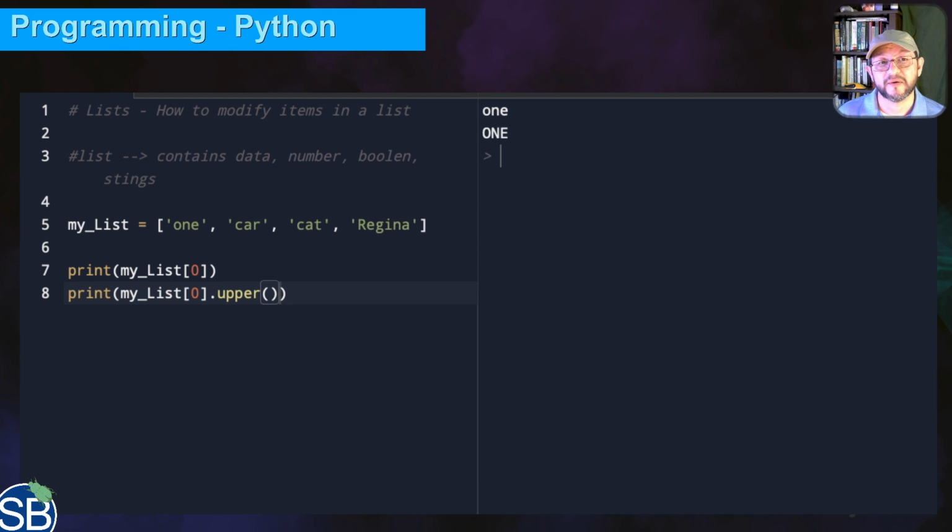Notice the output at the very top here on the right-hand side, the O-N-E in lowercase, is because all I did in line 7 was print it out to the console. In line number 8, I told the interpreter, go ahead and print out whatever is in position 0 of my list, but convert it to capital letters. And that's what's happened here.